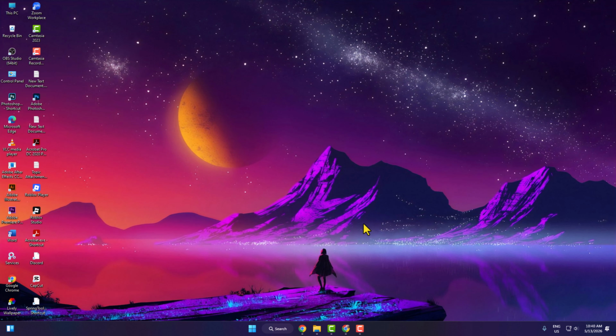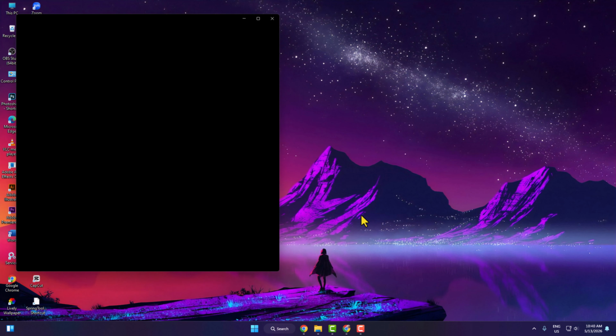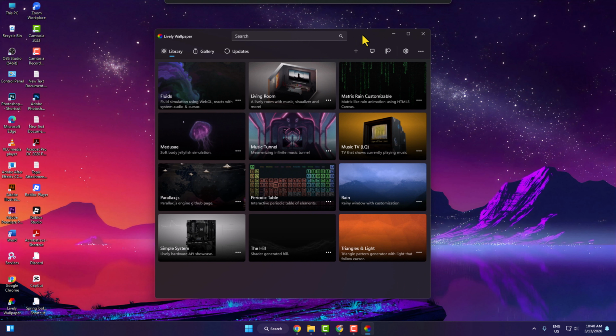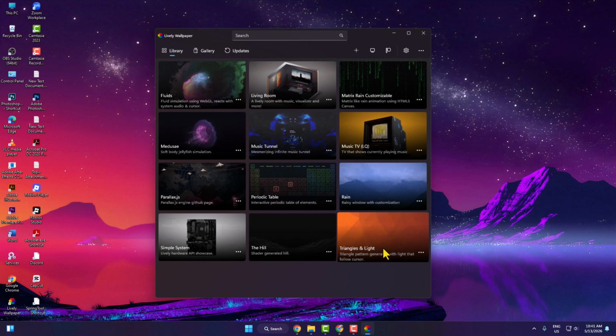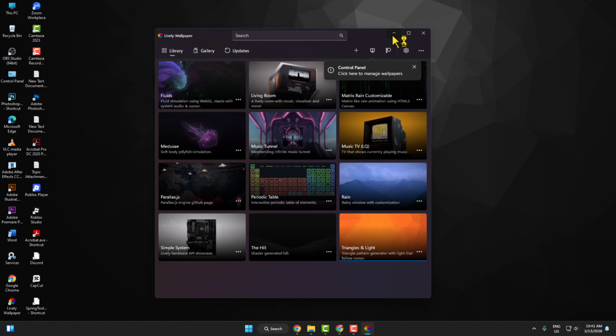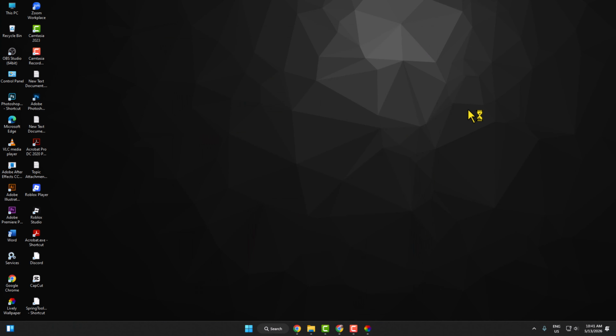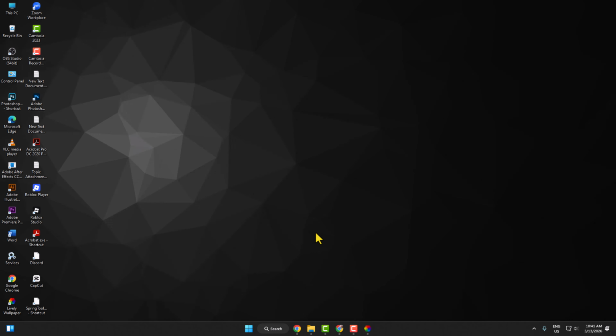Once it's installed, open the Lively wallpaper. And now in this Lively wallpaper, you get a bunch of different dynamic wallpaper. You can choose any of them. As you can see, the wallpaper successfully applied.